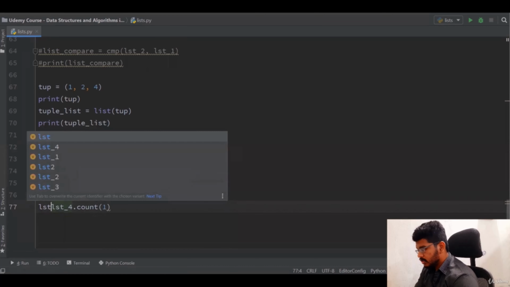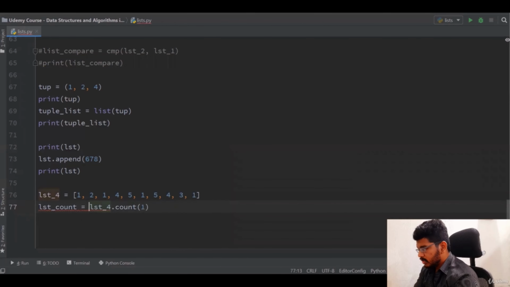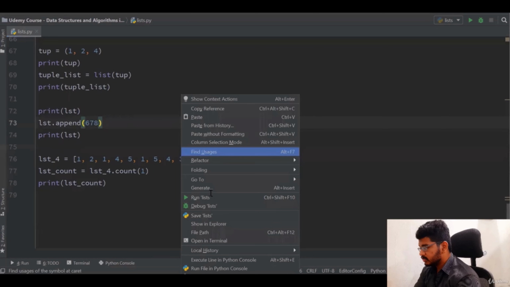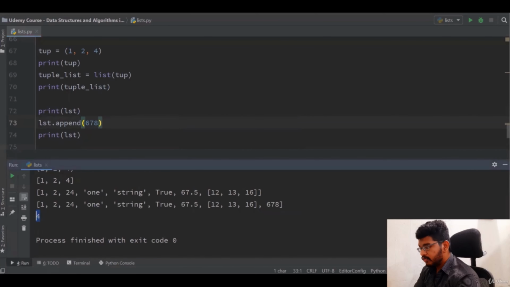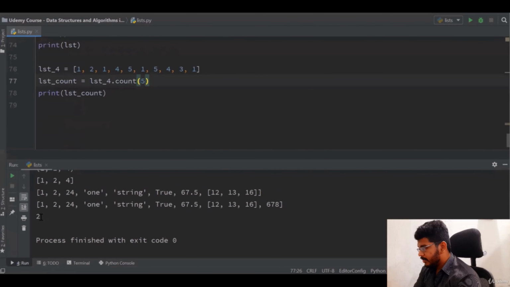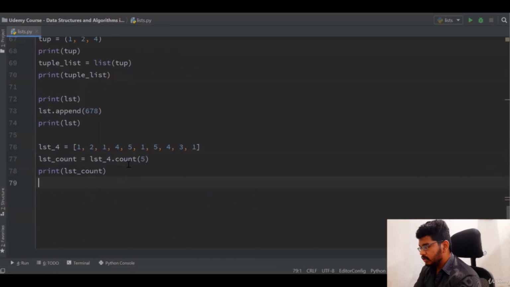and I'll give 1. I'll assign the result to a variable called list count, and I'll print the list count. I am trying to get the count of 1. I want to see how many times 1 is repeated in this list. You can see it gives me 4. 1 is repeated 4 times. Now I'll give 5 here, which is repeated 2 times. If I run this, it gives me 2. This is how we can use count. It will count the number of times a particular value is repeated in a list. So this is about count.